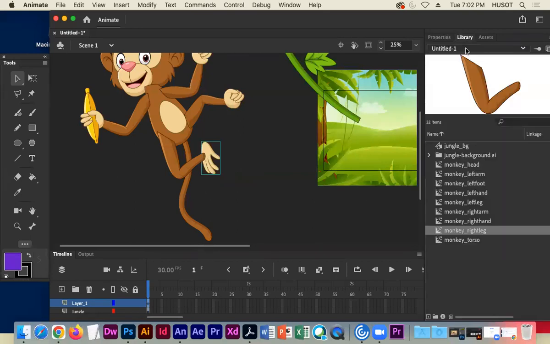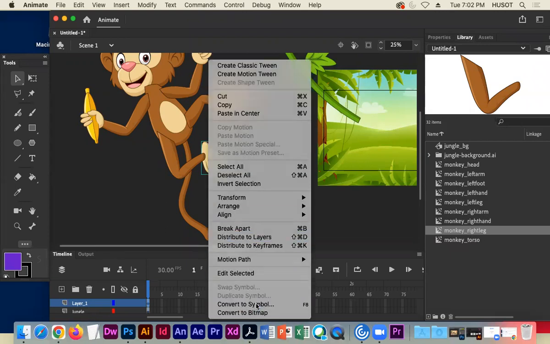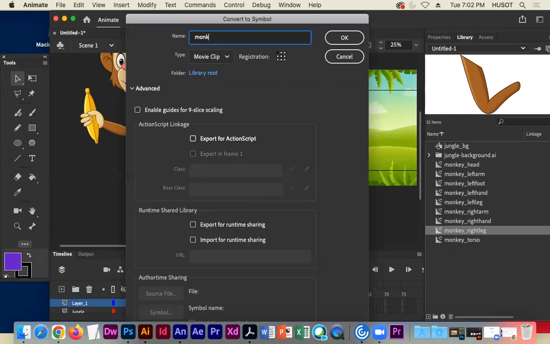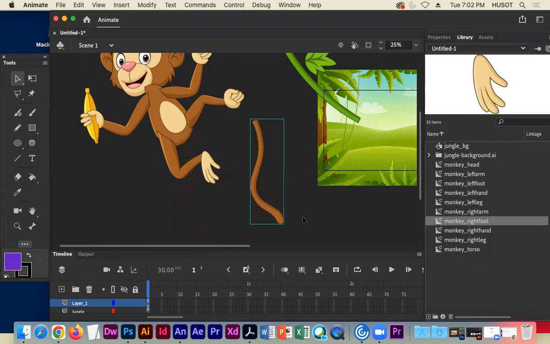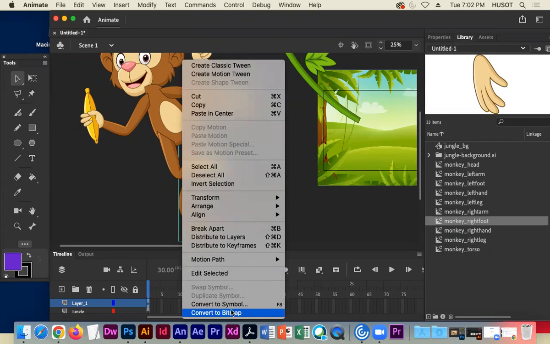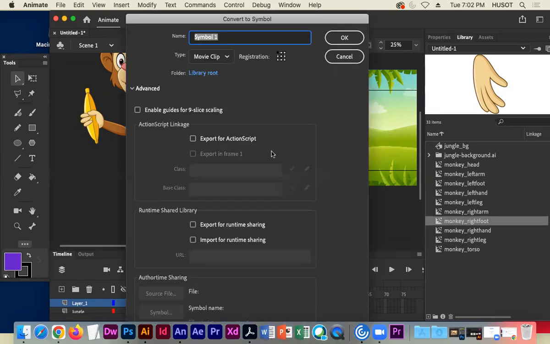I think I already did his foot, right? Monkey right, nope. Monkey right foot. All right, so let's move that down. Now I got his foot. And so now let's just take a look at his tail, and that is its own piece too. Convert to a symbol, monkey underscore tail.